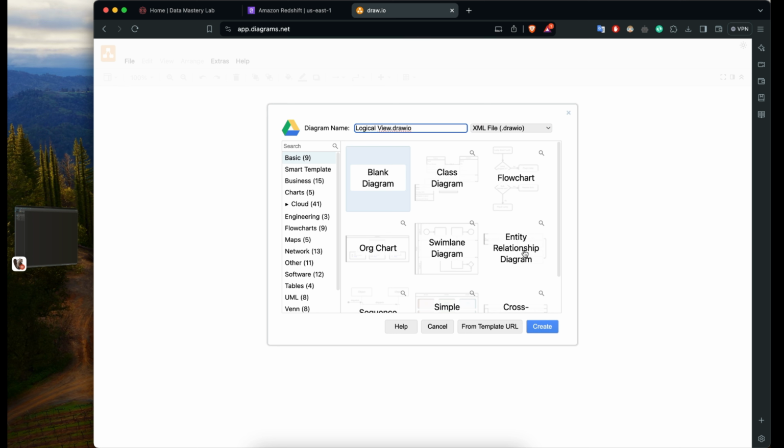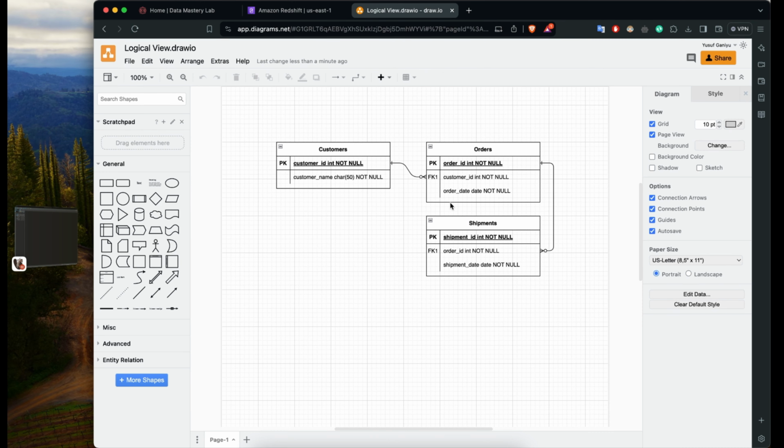Now in this logical view, I'm going to be selecting the entity relationship diagram because that's what we want to do. And this is going to create a simple, yes, I'll be picking the root folder. If you don't want to link this to your Google Drive, you don't have to, but I'm linking this to my Google Drive anyways. So this provided us with a simple and straightforward architecture here, where you have the customers relating to the orders and the shipment. But one thing that I also want you to note is this entity relation at the bottom left corner of the screen here.